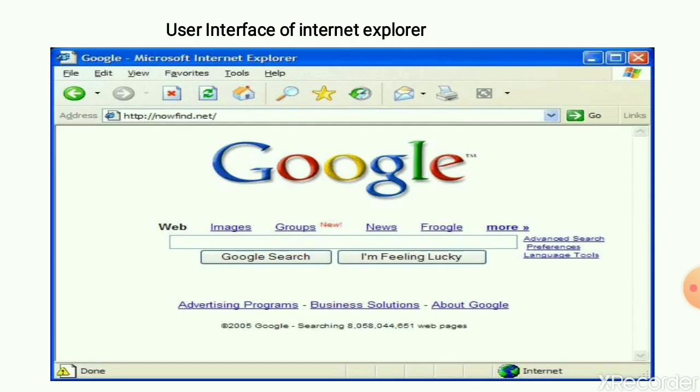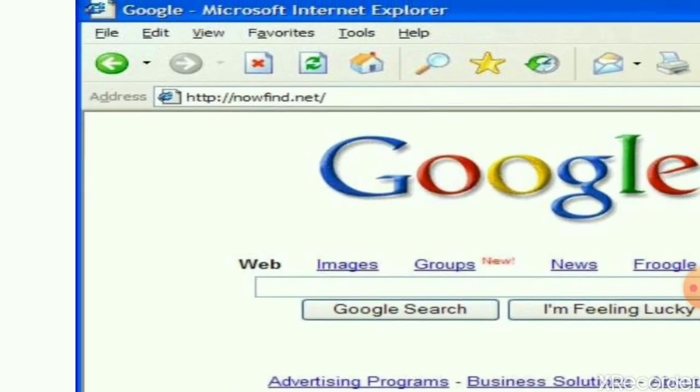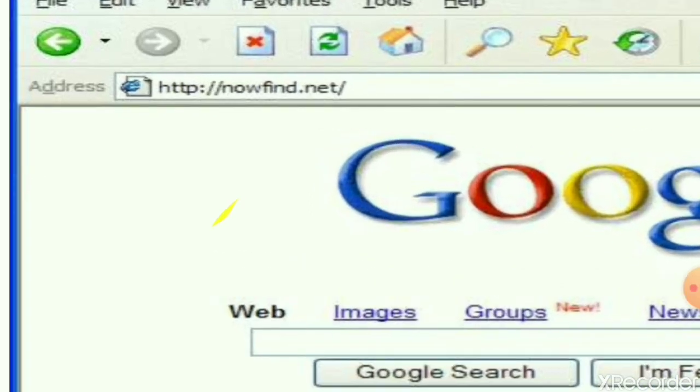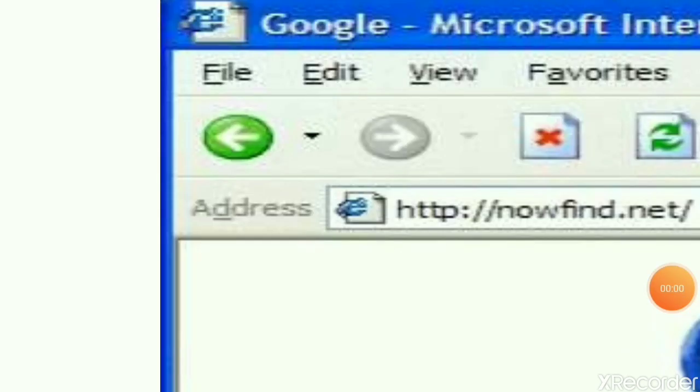And now, once you click on the start button and go to all programs, select Internet Explorer, and you will find the interface like this. Here there are different menus on the top of the screen. One is the file menu, edit menu, view, favorites, tools, help. So there are various options available on the Internet Explorer toolbar.